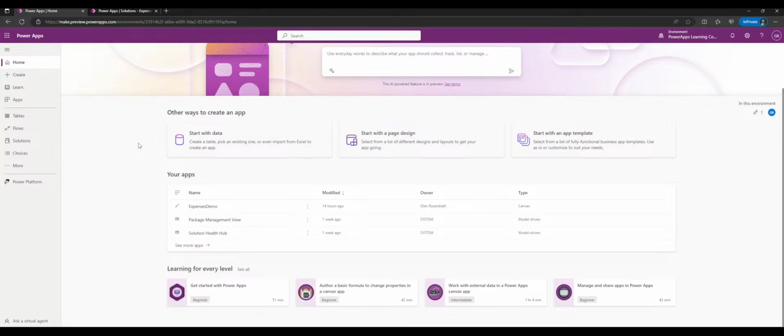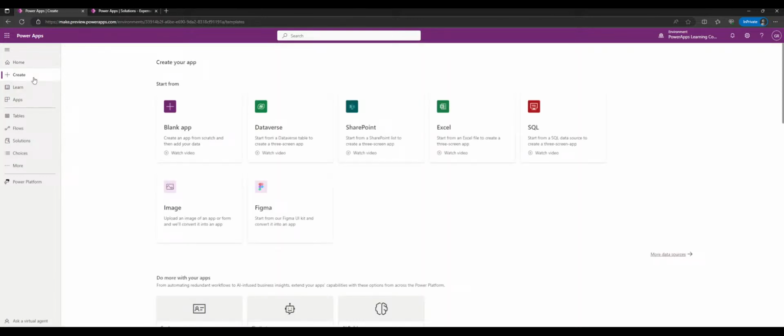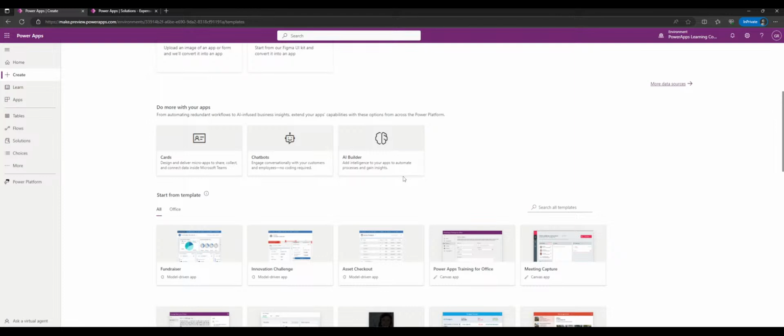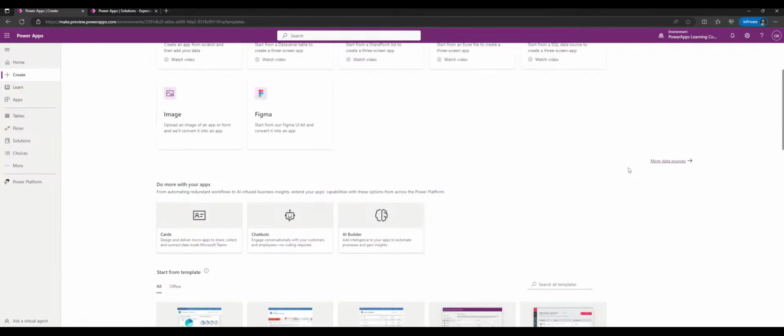So once you've gotten your environment and your Dataverse provisioned, and you've opened up your environment here, you can start at the create screen. And if you really truly have absolutely no idea what you're doing, you can select one of these options and just really begin to use like a wizard, essentially.